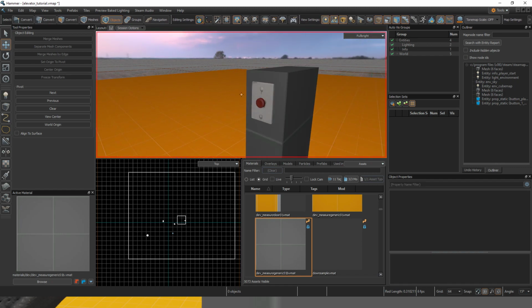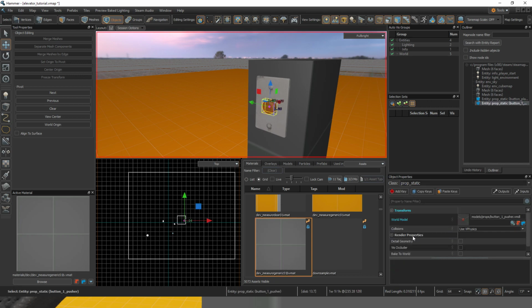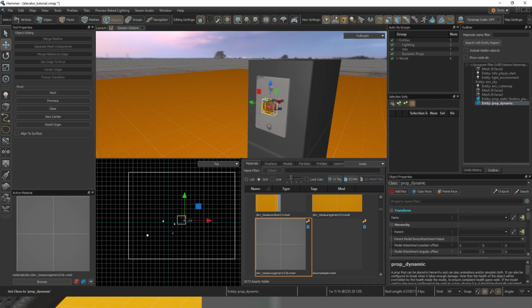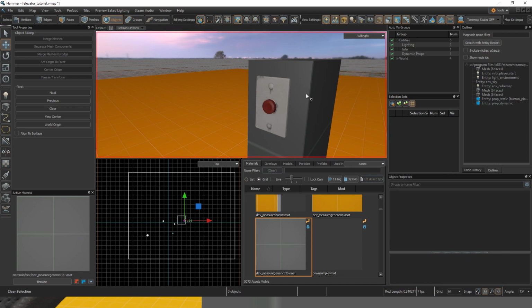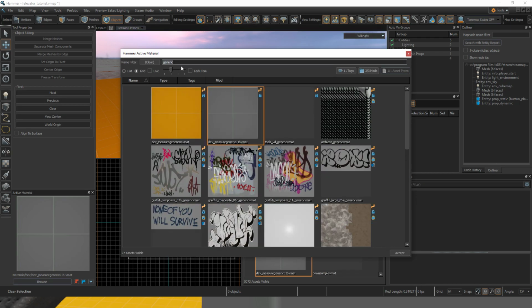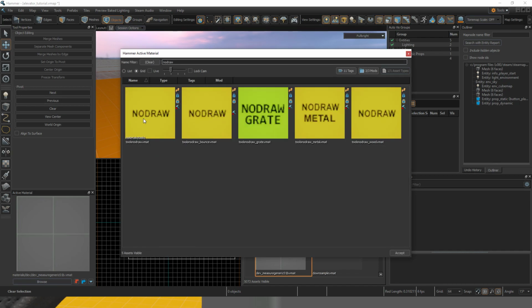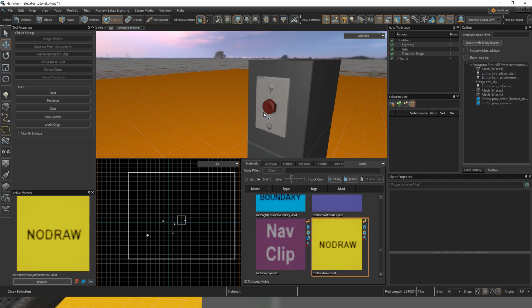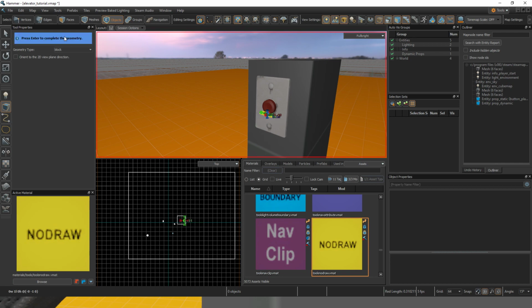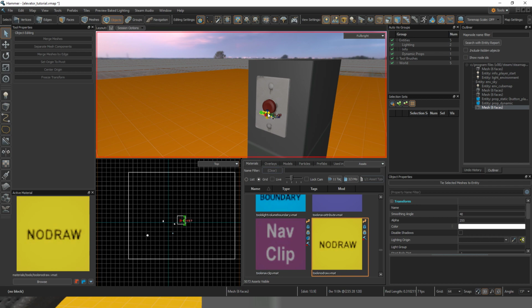So I've got my button here, and what you want to do is first make sure this is a prop dynamic, because then the button can move, right? And now we're going to get the nodraw material. This is just a tutorial how to make any button, but I thought I'd do it here just as well so you don't have to go find a different tutorial. We're going to want to make the nodraw about the size of the button.